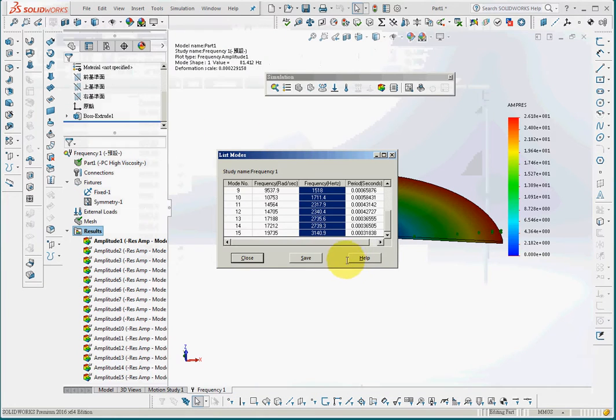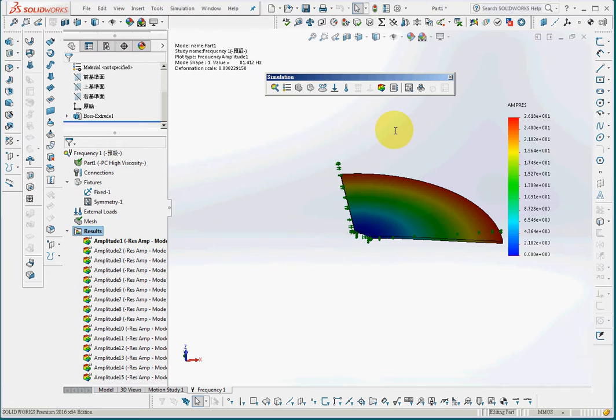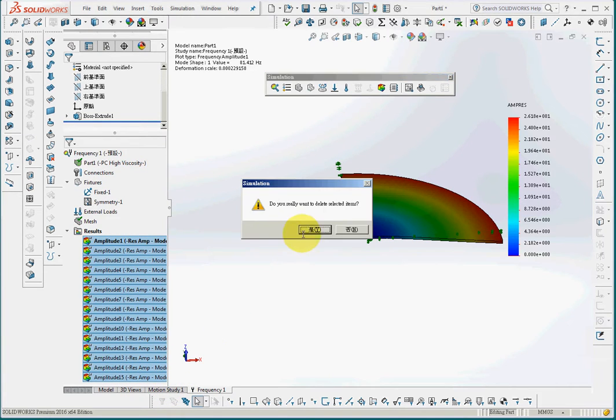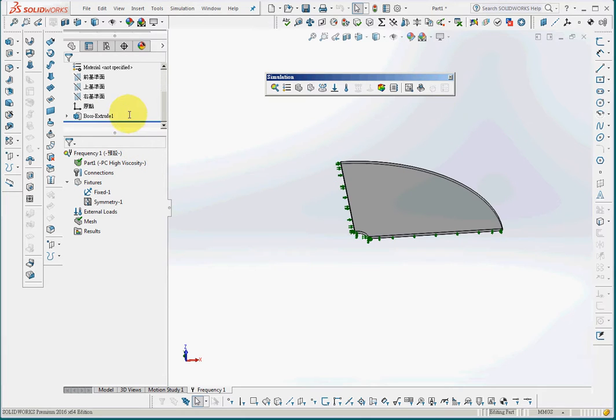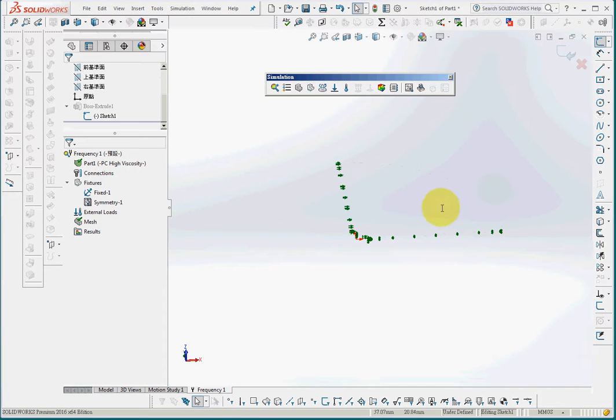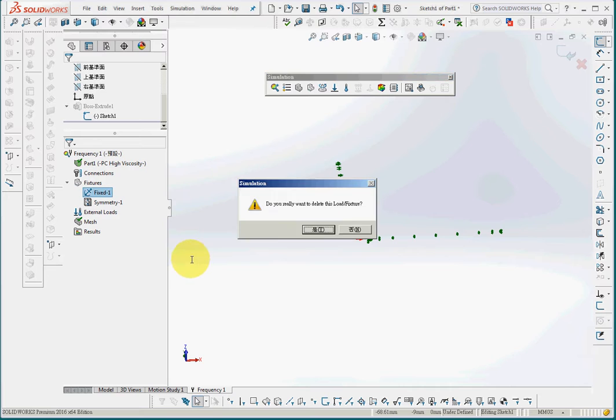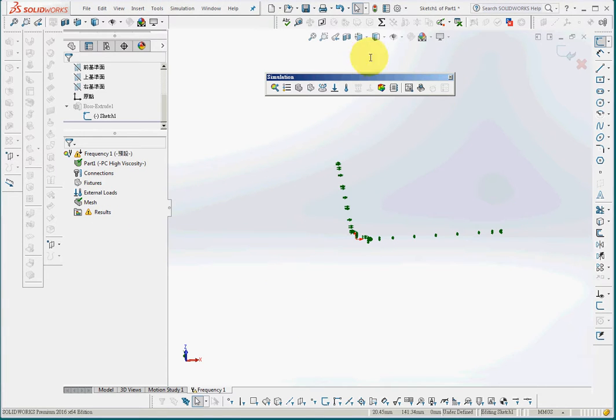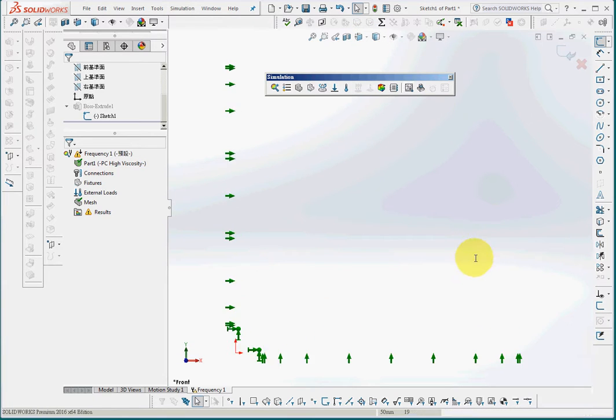Then I'll change the geometry. I'll delete the result first so you can clearly see the geometry. I'll edit the sketch and eliminate all the sketches. And then I'll eliminate the boundary condition. And now I'll draw two full circles.